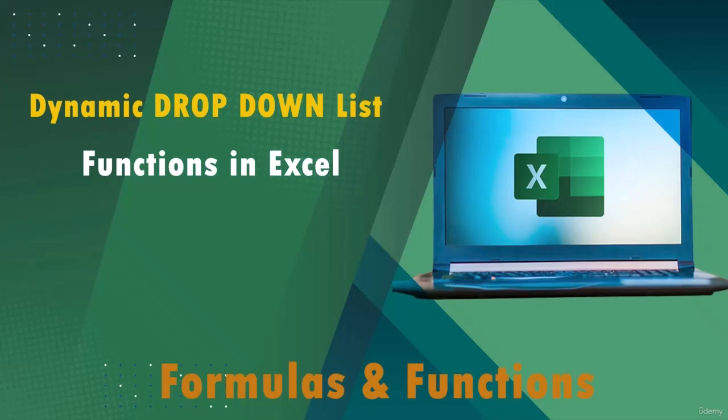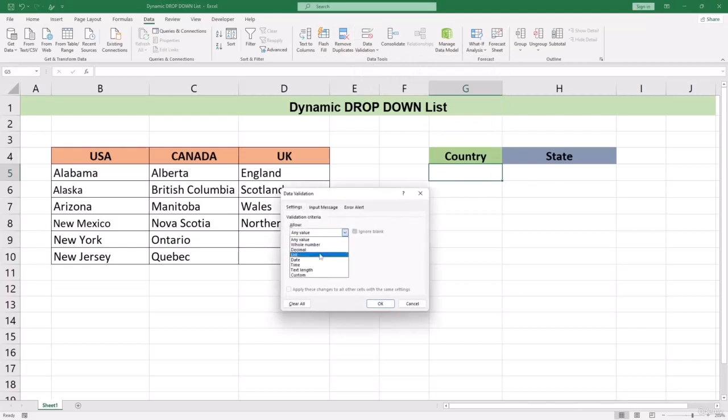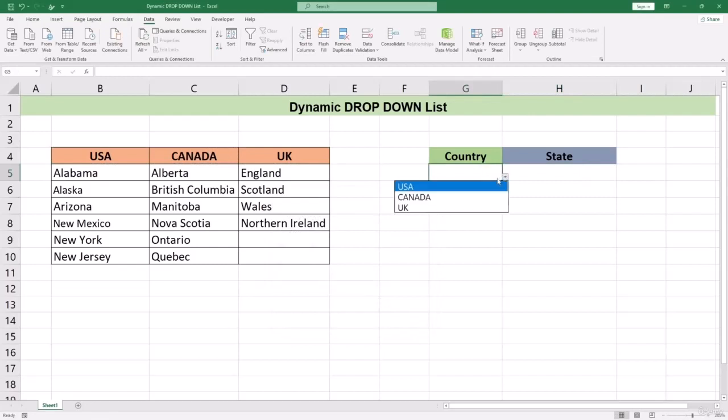In this lesson, we are going to learn about dynamic drop down list. As you can see, we have a table on our right hand side where we have the country name and state. So now I want to create a drop down list for country, and from the country we can find out the state as well. So let's go and create a drop down list. Let's click on list, and over here the source that we want is this, and after that let me click OK, and now you can see that we were able to create the country drop down, right?